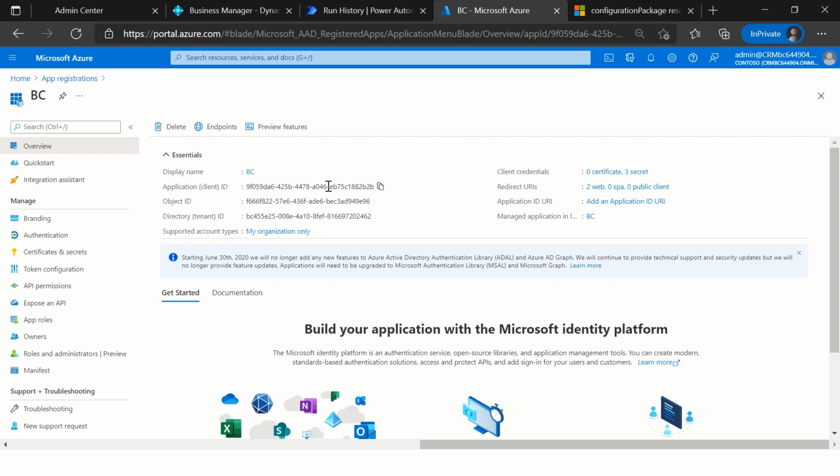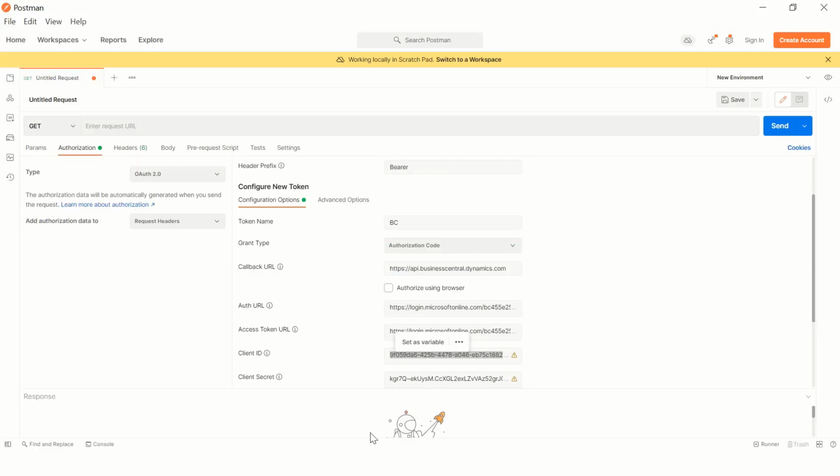Now that is your client ID. Okay, copy it, paste it here. That will work. Client secret. So you have to generate a secret there. You have to use this.